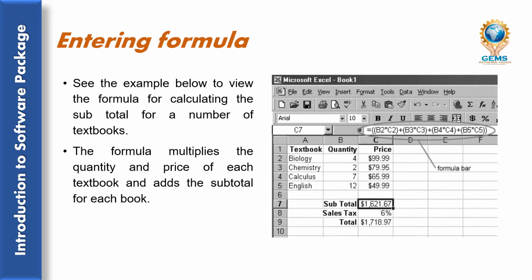Now we will see the example below to view the formula for calculating the subtotal for the number of textbooks. In this image, you can see there are textbooks, quantity, and price. We are calculating the subtotal and adding the sales tax to the subtotal. You can see the formula bar: B2 times C2. The quantity 4 times C2, the price of each.